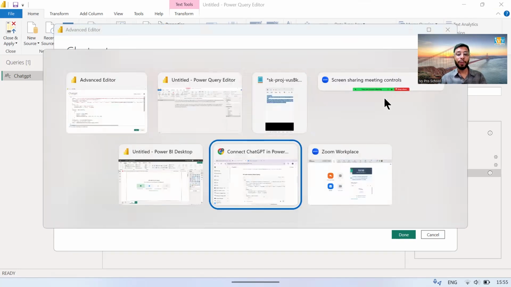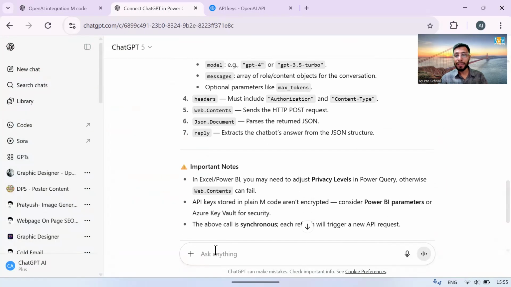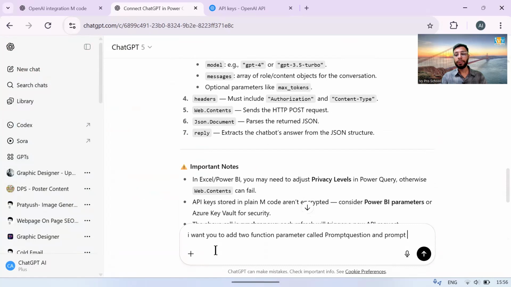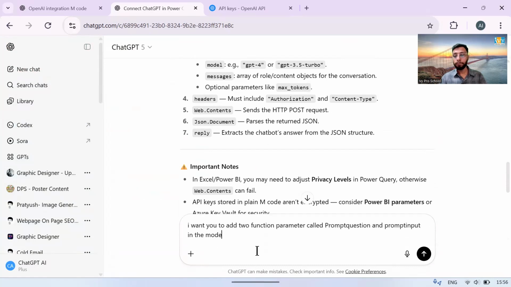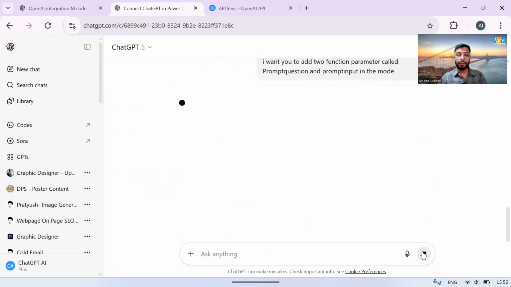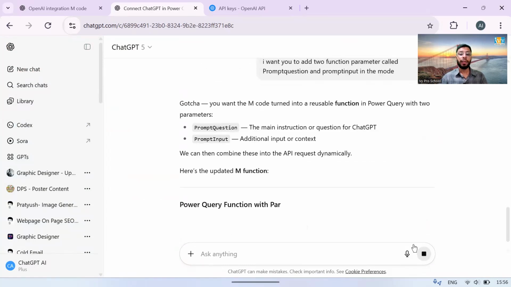So what will I do? I will go back to ChatGPT again and ask it to modify the code for me. I want you to add two function parameters: one called question and another called input. So let's give it to GPT.